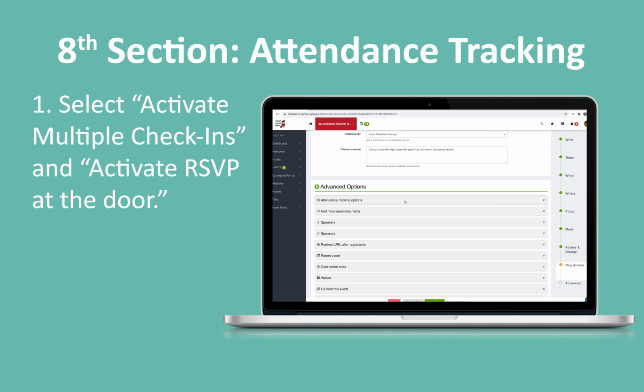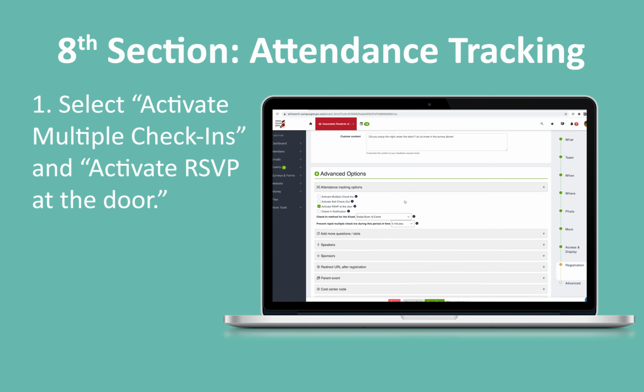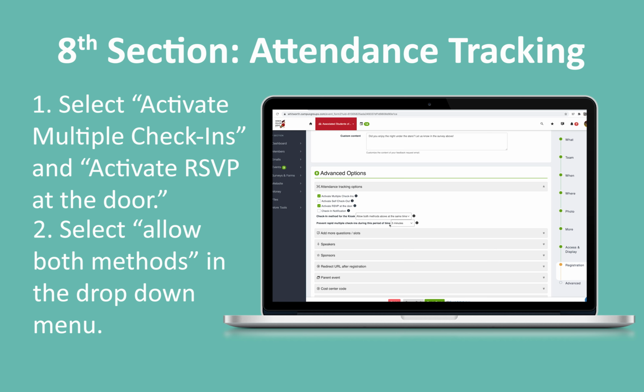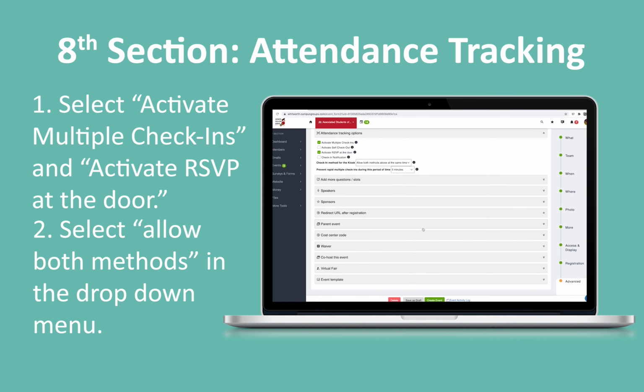All events are required to attract attendees. You do this by selecting the Activate Multiple Check-ins and Activate RSVP at the door boxes. Then, on the drop-down menu, for check-in method, select Allow both methods above at the same time.